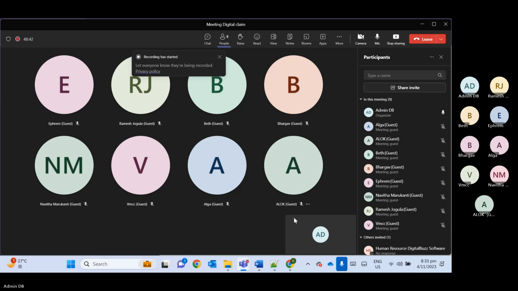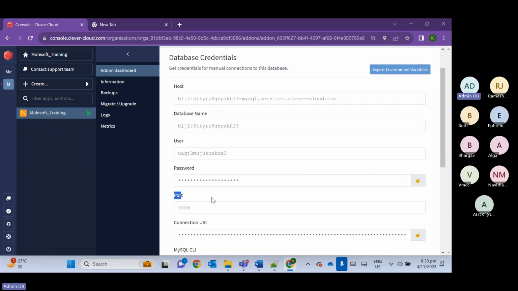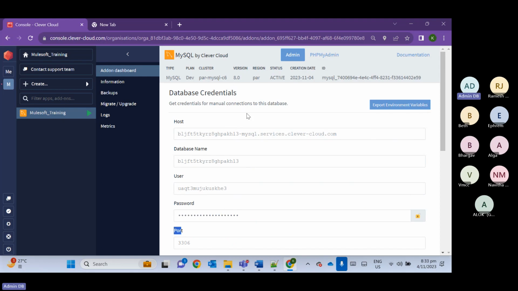Yeah, sorry. Okay, so here we created it. Once you create this, you will be able to see all the database details: host, database name, username, password, and port. Whenever you make any database connection, you need to provide all this detail. Host, database name, username, password, and port. So the same details, once you use the database connector, we need to provide.